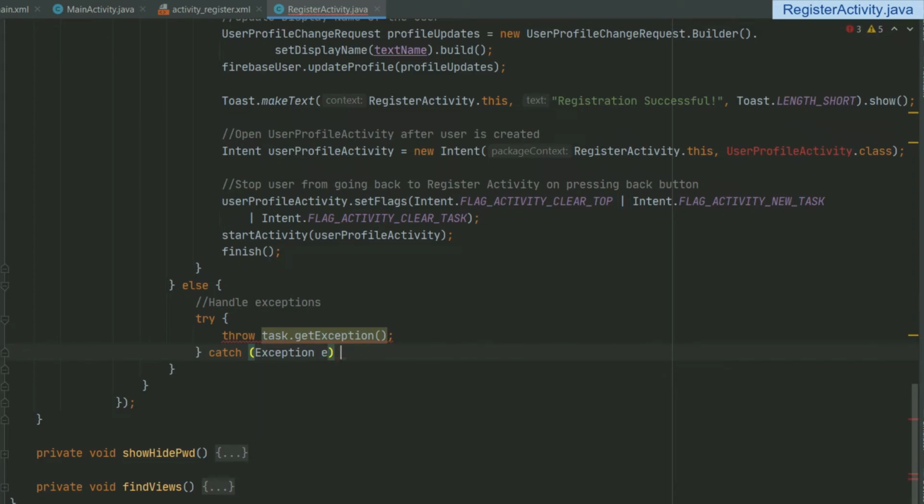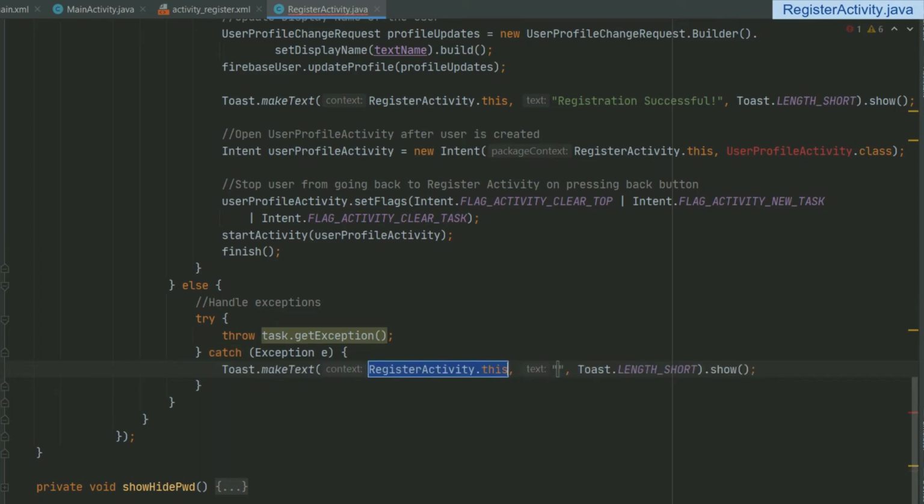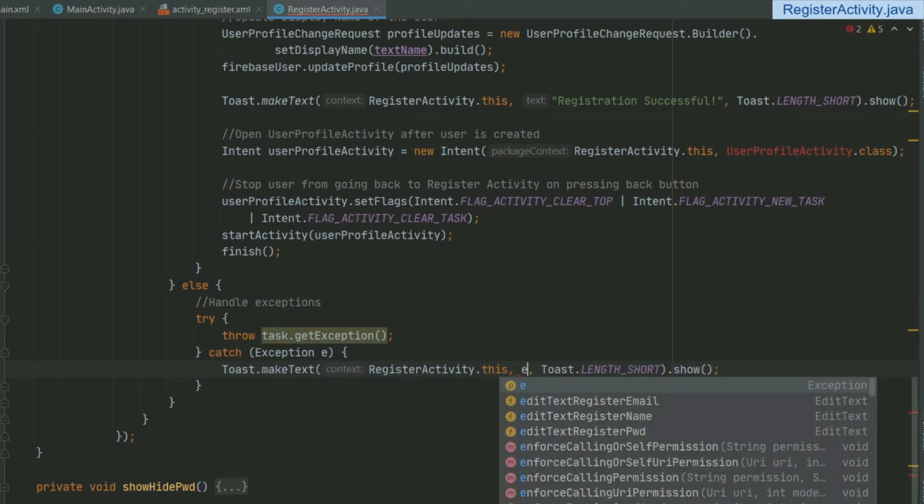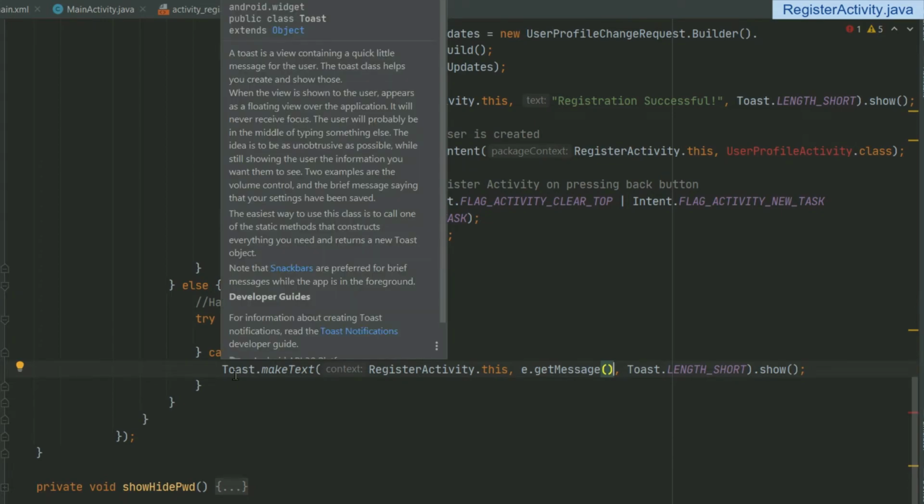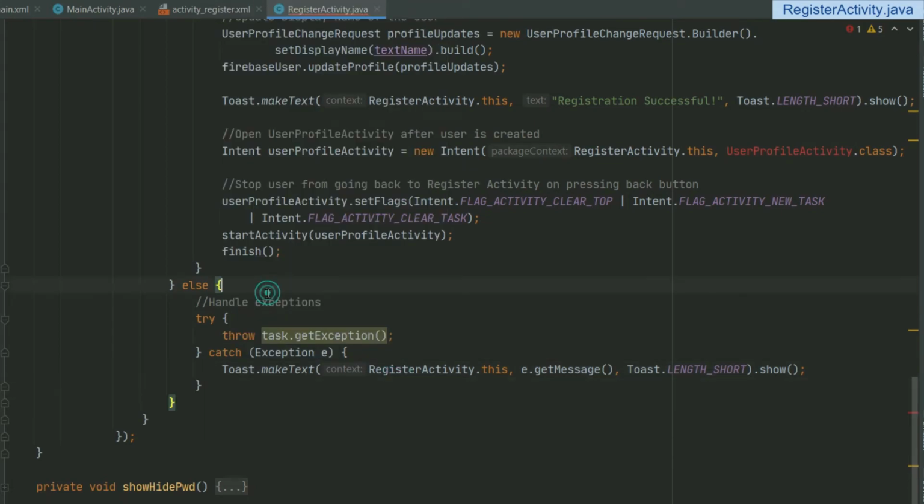Then within brackets, Toast.makeText(RegisterActivity.this, e.getMessage(). e is the instance of the exception that has occurred. So we are just displaying the exact exception that has occurred. Then comma, Toast.LENGTH_SHORT).show(). And then coming out of this catch block, I'll just make the progress bar to be gone.